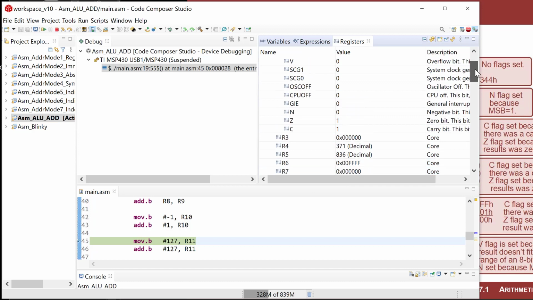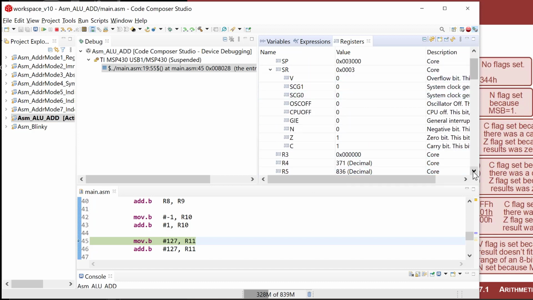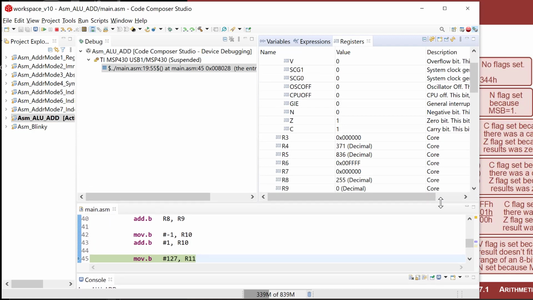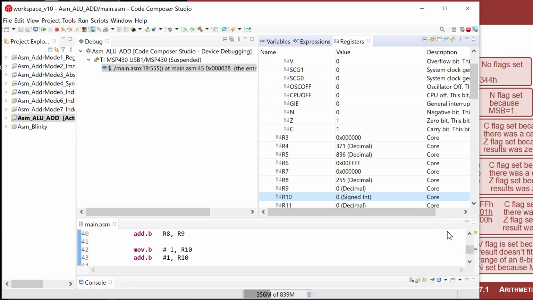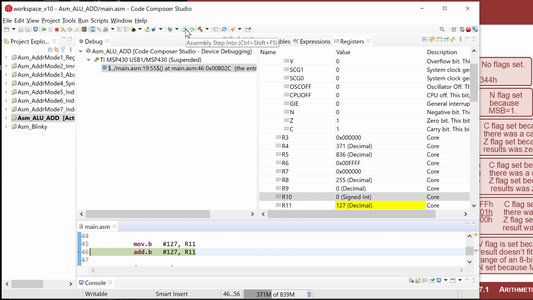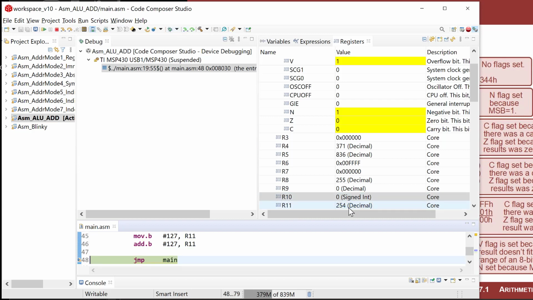And let's scroll up here and make sure V flag is not set right now. Okay, V flag is not set, and we're ready to do this. So let's see if we can see R11 on the same screen as the V flag. Okay, so I'm going to come here. Okay, we got it. So let's go ahead and step. We just moved 127 into R11. And now we're going to add 127 to it. And the result is going to be 254.